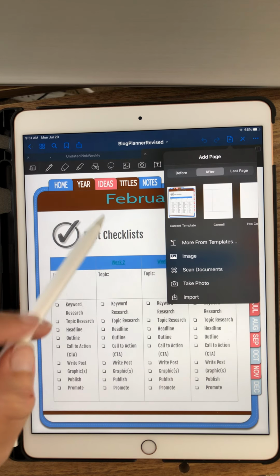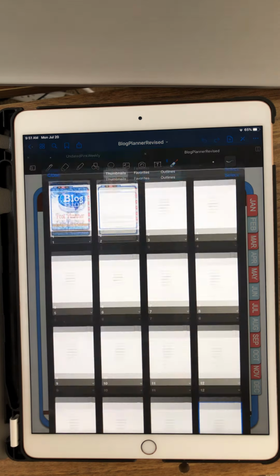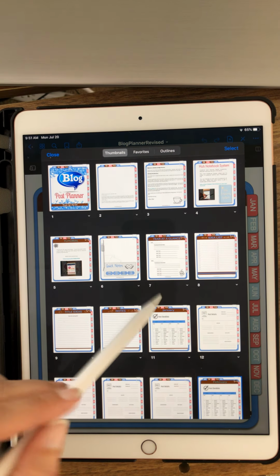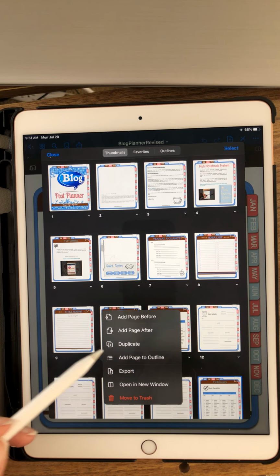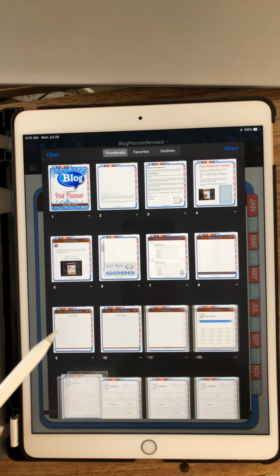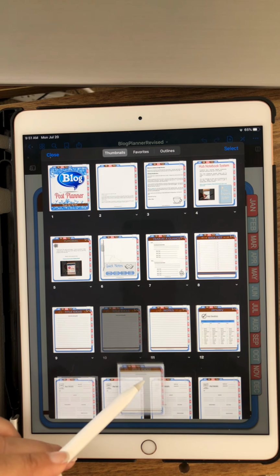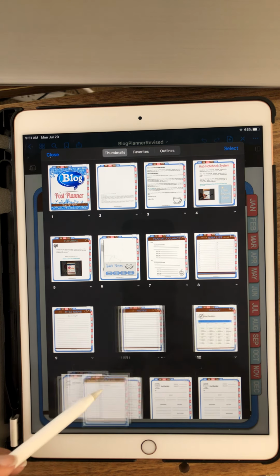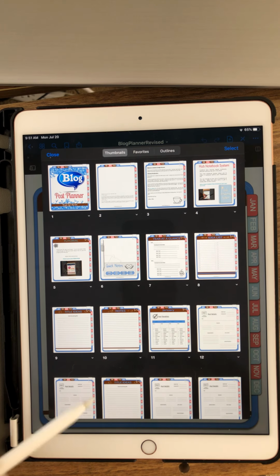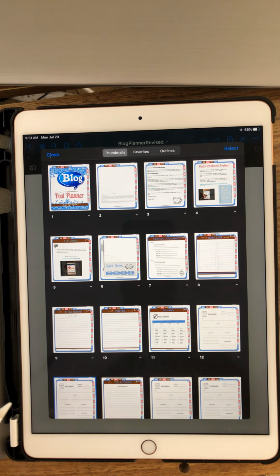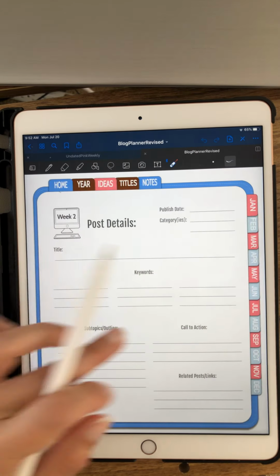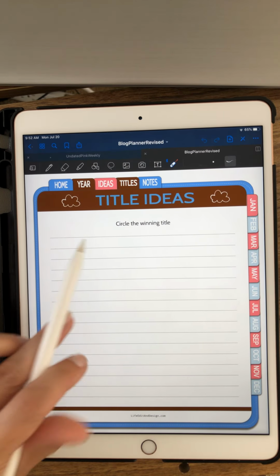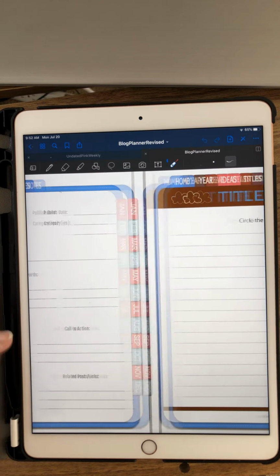So again, at any time you can go back and add in different pages. If you go to the thumbnail view, anytime you want to add a page, say you want to add title ideas, you can duplicate this page and then drag it. So if I duplicate it, there it is, and now I could drag it. Let's say I wanted it behind January week 1. So now if I click on that, here is January week 1. Oops, I dropped it, I'm sorry, behind week 2. So here's week 2, and here's title ideas.